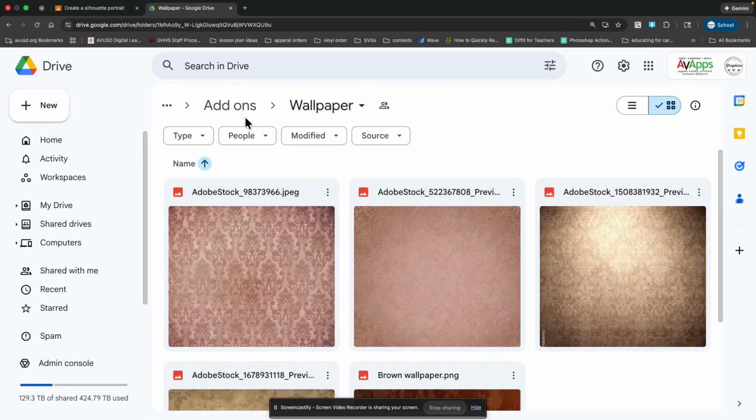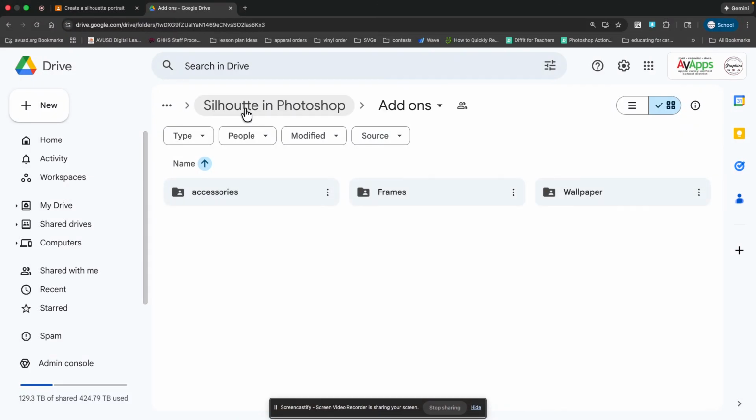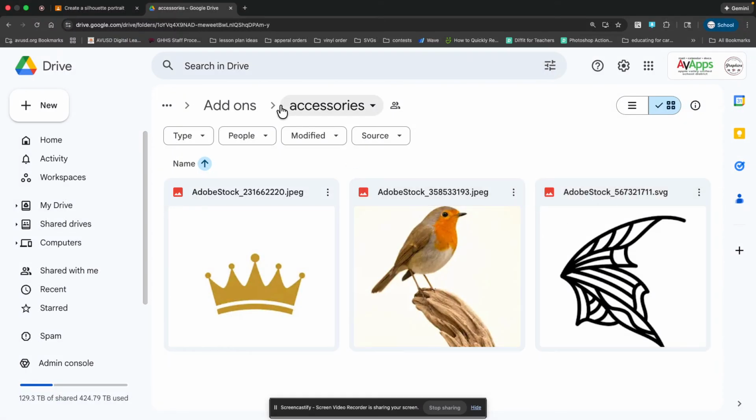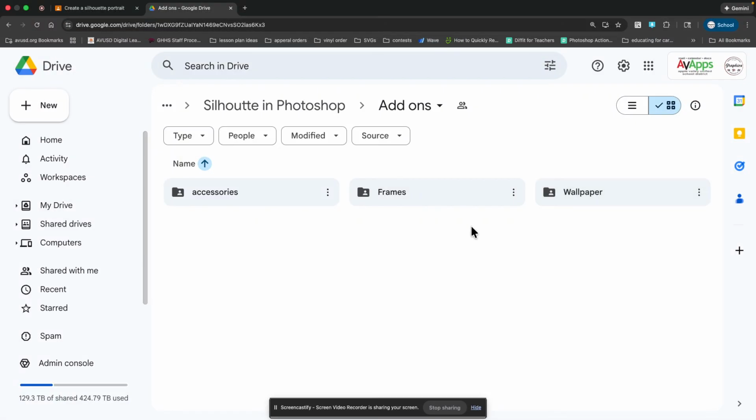To go back to the previous, I jumped into the wallpaper folder. To go back, you just click on add-ons and it'll take you back here. Some frames and some wallpaper. There are some accessories that's a little bit more advanced technique to add other things to it, so we're going to skip that. But we're going to use these two folders.